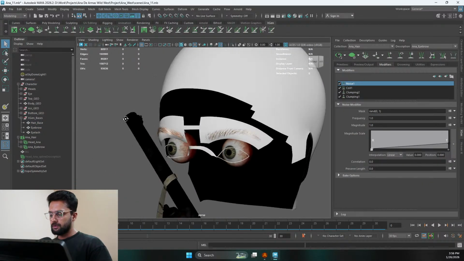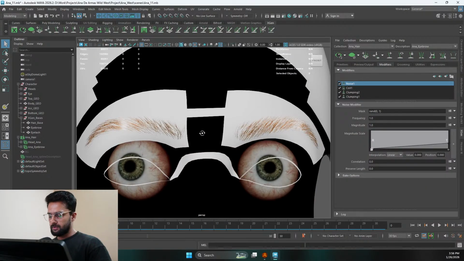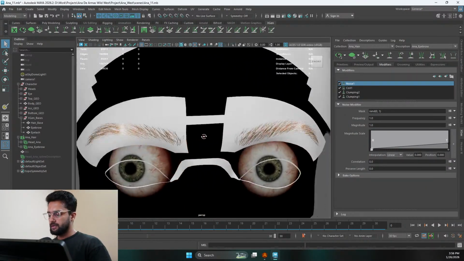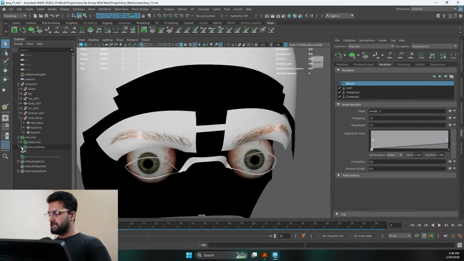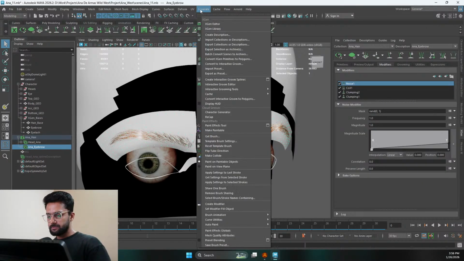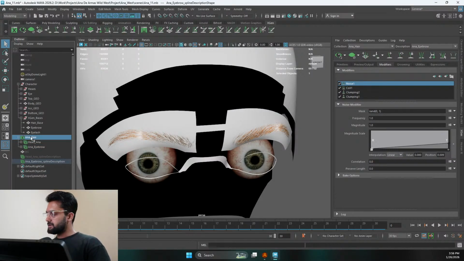In coming live streams, we will discuss the shading of these hairs. But one last thing I would like to drop. If you want these hairs to be taken into the Unreal Engine or somewhere else, just click on this description in the outliner, go to the generate option, and one last thing, click on convert to interactive Groom. This will convert these hairs into Groom, and they can be taken literally anywhere.